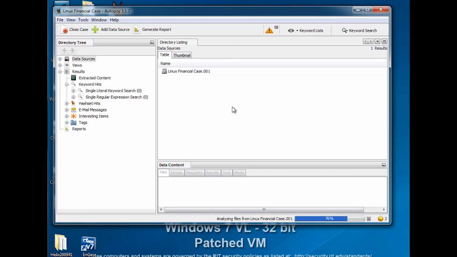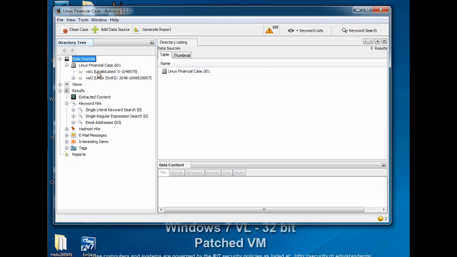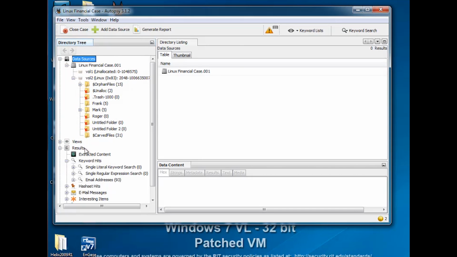For this kind of GUI tool, you always create a case, add evidence, and then wait until the case is created, at 100%. So now the case is created, and we can start to analyze it. If we look here, this is the image itself. Volume 1 is unallocated. This pane on the left side is like a Windows Explorer tree structure. We're familiar with that. If it has a plus, then you can expand it. On the right hand side, there's a table view and a thumbnail view.